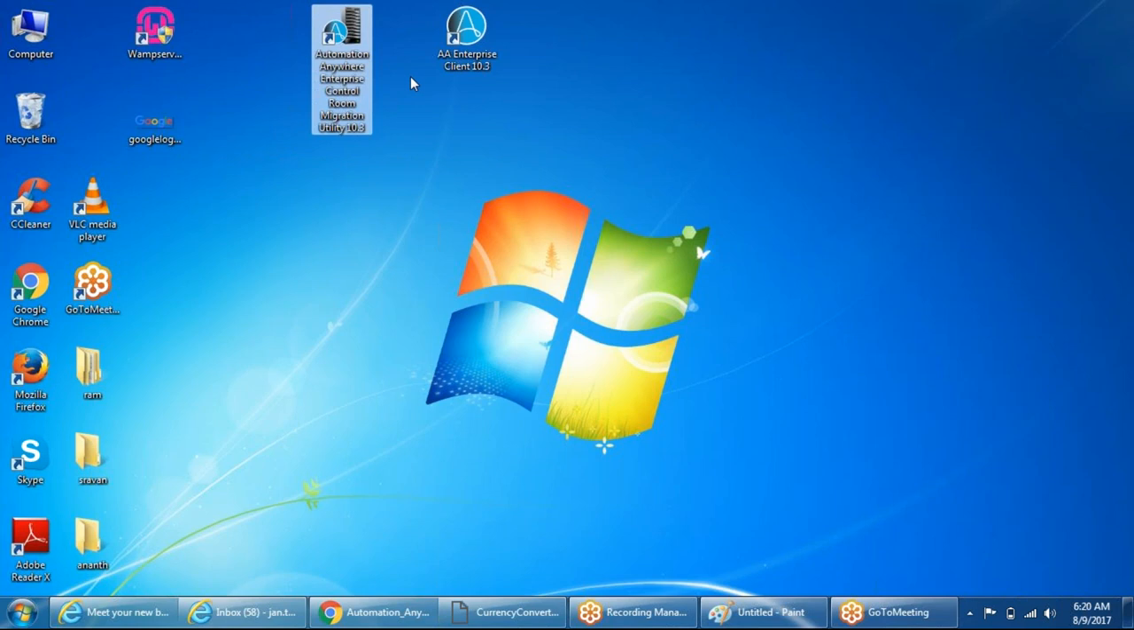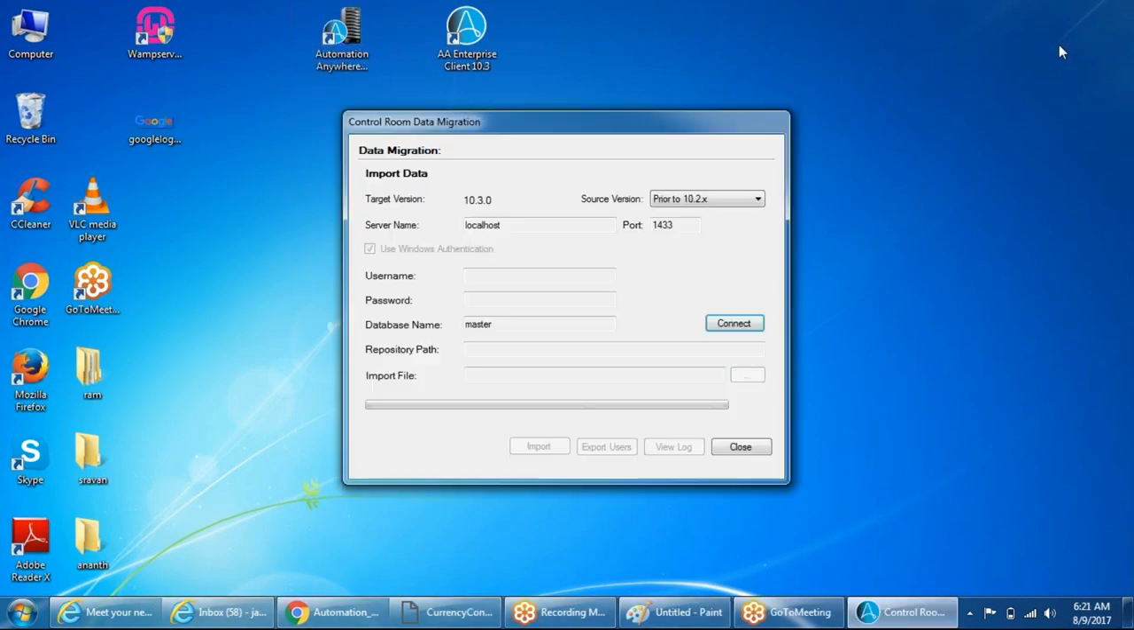Okay. So first, let's start with the Automation Anywhere control room. As I said earlier, control room is nothing but a place where you actually monitor your bots. Okay, so you just need to make a database connection. So once you install, you will have this environment.